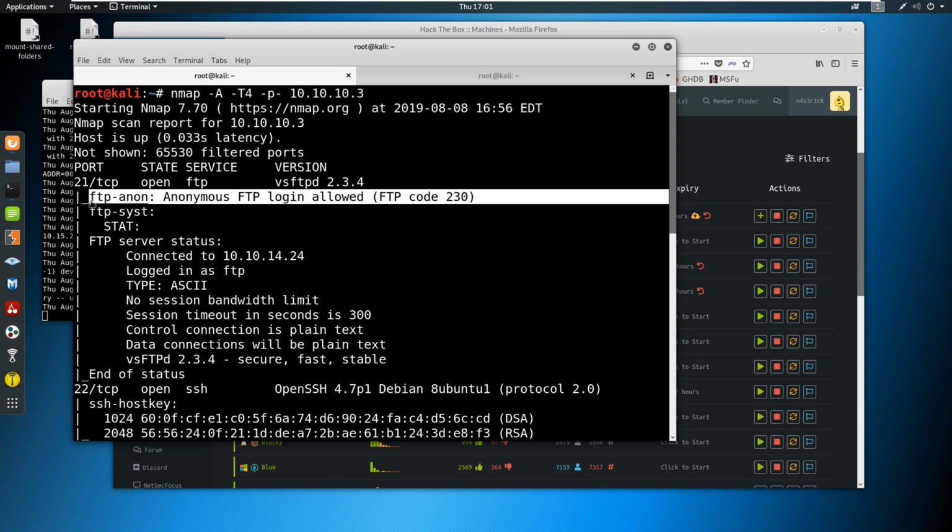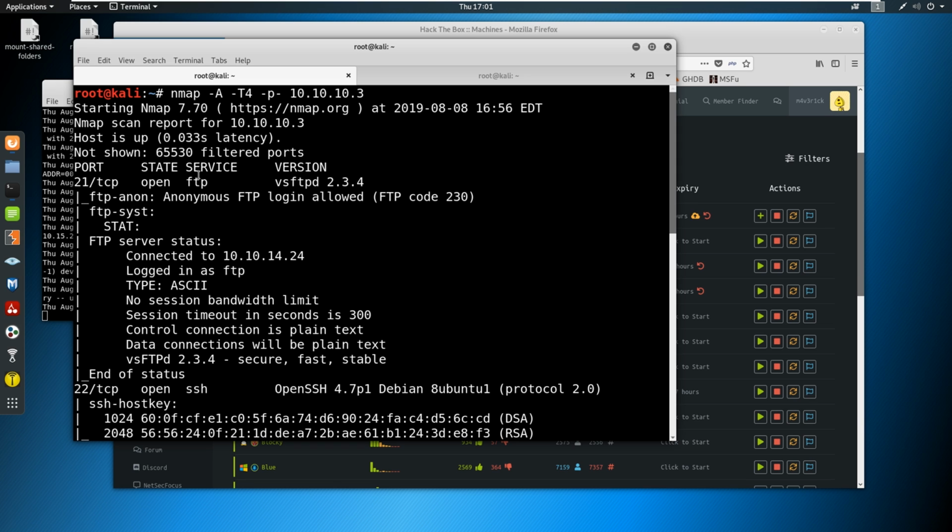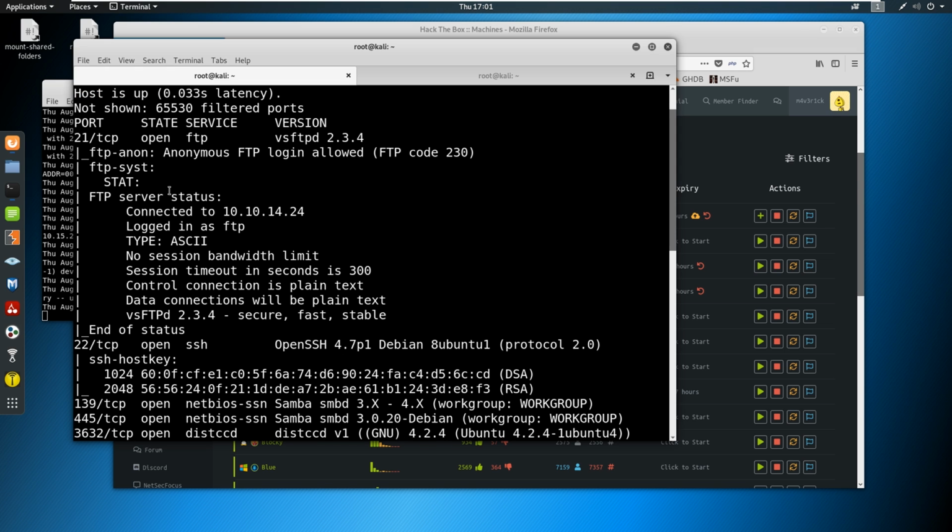Why is anonymous login allowed? Why should anybody be able to access a server and put files on and take files off? Especially if this is a public facing server. If it's internal, okay, a little bit more leniency. But on the external side, why? Why? So we've got that. We can see that they connected and that's about it. Okay, so we've got 21.